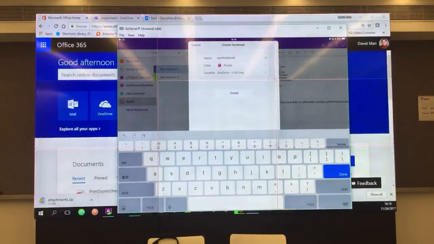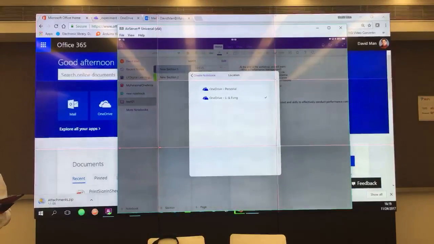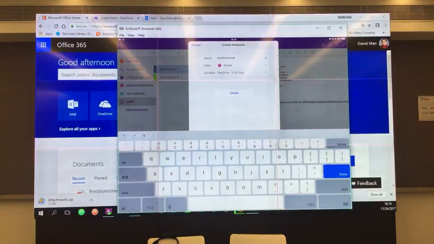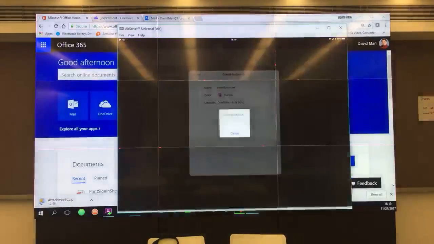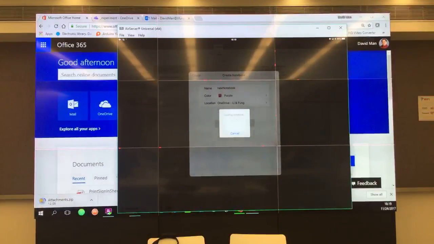And the next thing I would like to select is where you want to put your notebook. Because this notebook is only for the demonstration in Lee and Fung, I just simply keep it in the Lee and Fung OneDrive. That means it will keep it inside David's Lee and Fung OneDrive. If you would like to keep it in your personal OneDrive, then you may select your personal OneDrive, very easily. Once I complete this dialog box, I click create. Congratulations, the new notebook has already been created.